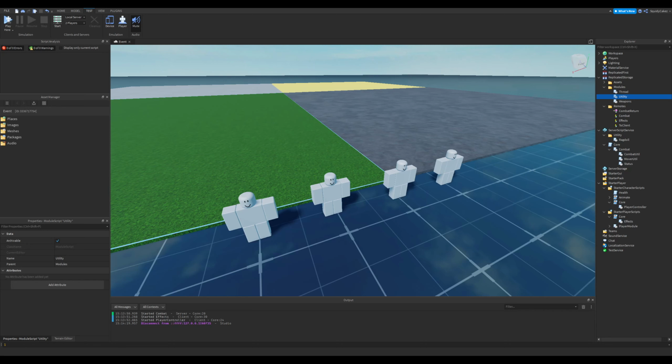What's a module? So, like I said earlier, a local script is the client, and a server script is the server, and a module script is like in between. It can be either technically. So a module script is a script that can be accessed by others.